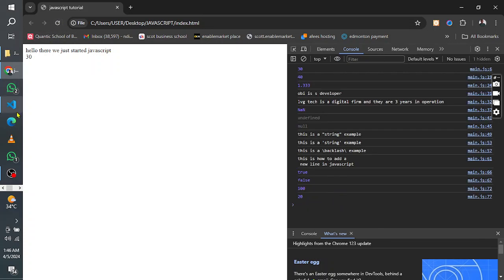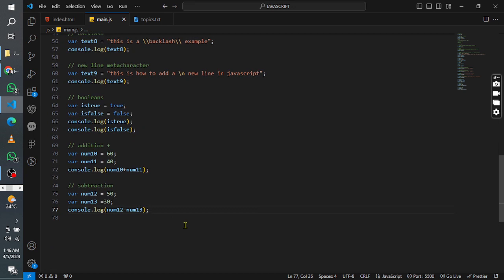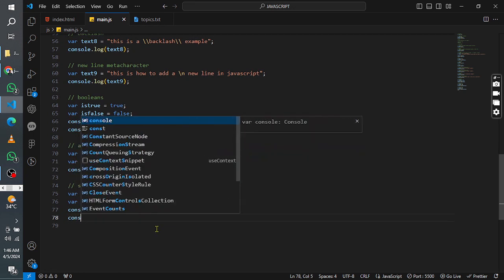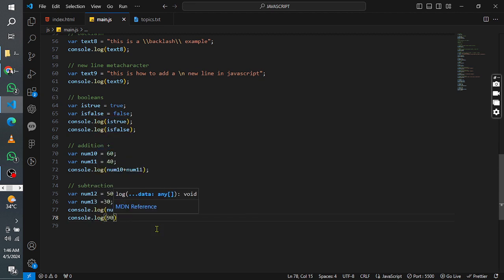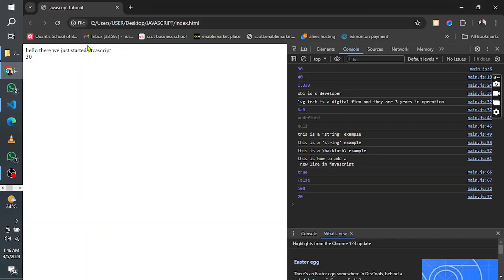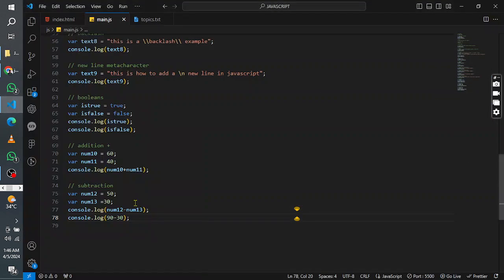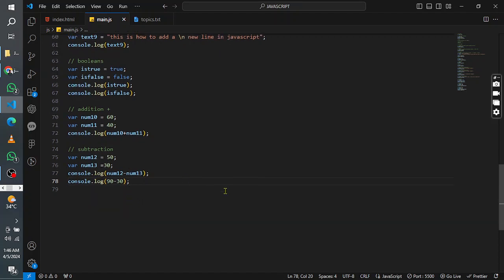Okay, 20. All right, so that's for subtraction. You can also do normal subtraction. It doesn't have to be in the variable. So I can say console.log and just do a normal subtraction, 90 minus 30, for example. It should give us something in the console also. 90 minus 30 is what? 60. So it doesn't have to be in a variable here. I'm just putting it so that things are kind of organized.